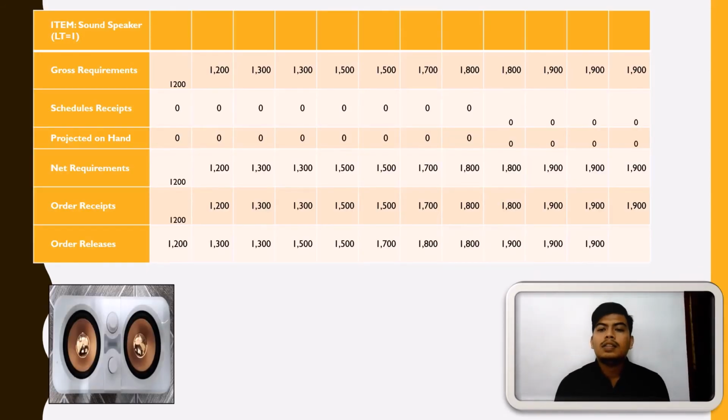For my next example is the sound speaker. The sound speaker has a lot size of 1. The gross requirement for this part will be multiplied by 2 because this product has a 2 on the left and the right side of the speaker. So this value will be multiplied by 2 from the first month until the 12th month.